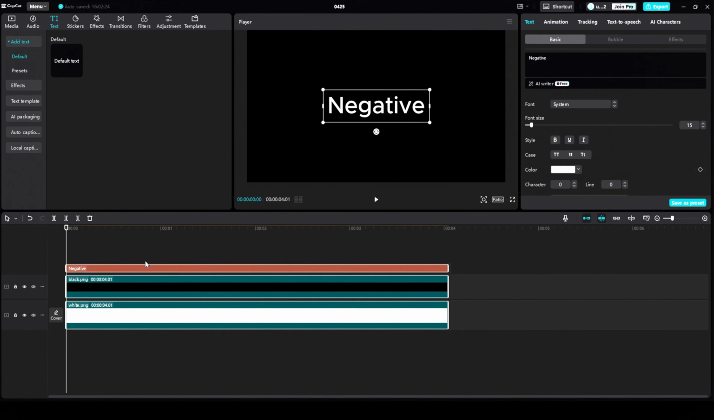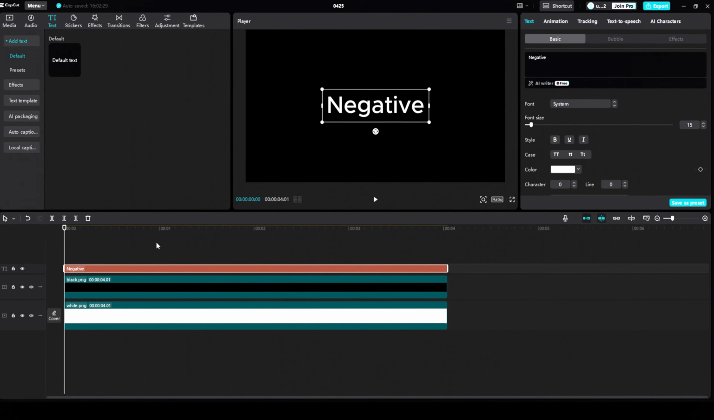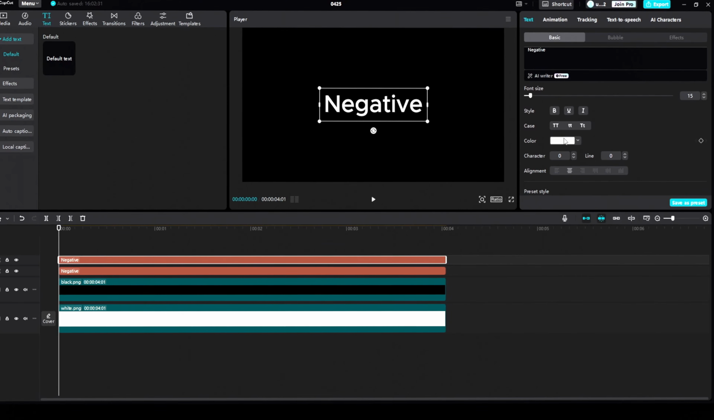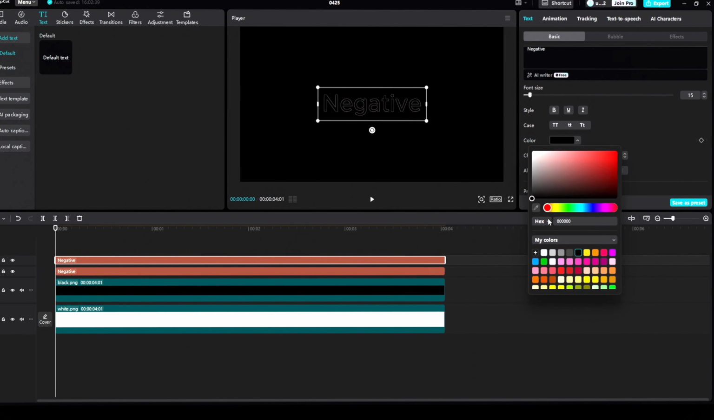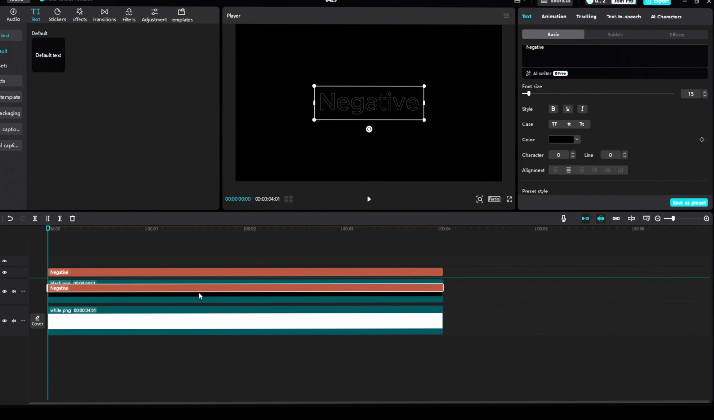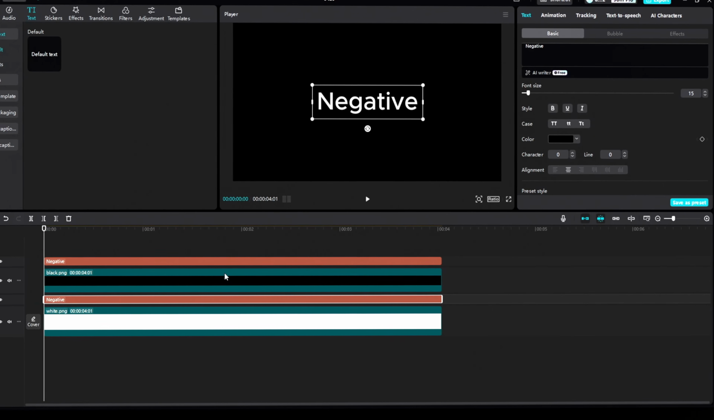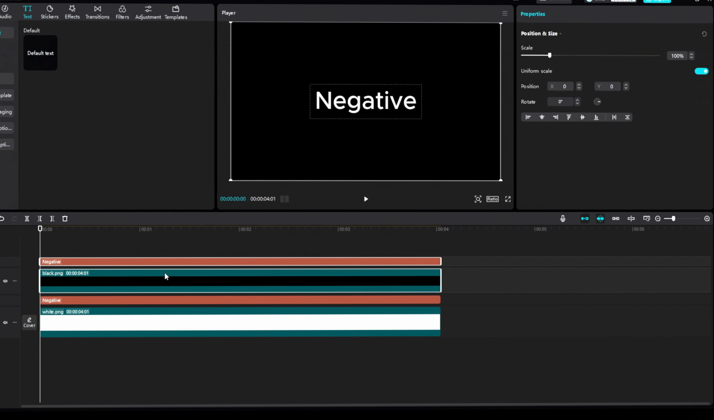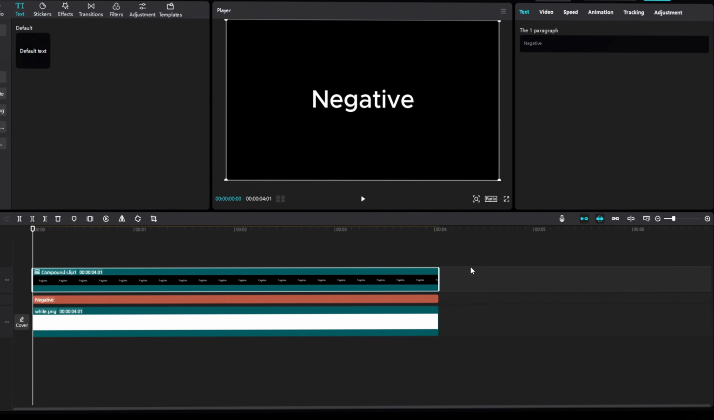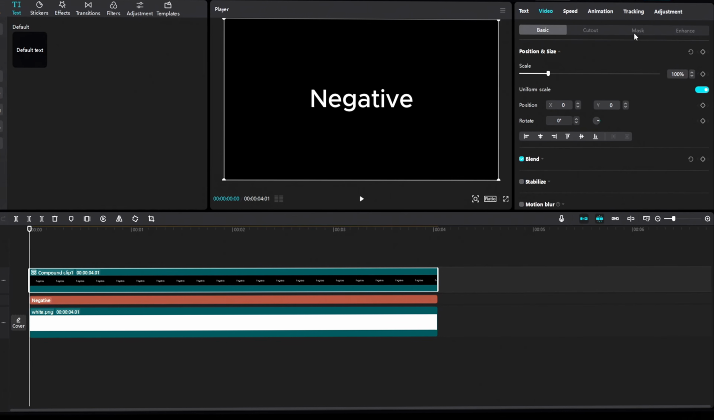Now add a text layer and keep its color the same as your color background. Duplicate it and change its color to black. Now bring this text layer between the two backgrounds. Select the top text and background layer and convert into a compound clip. Now add a circle mask.